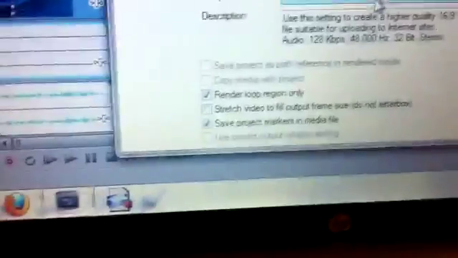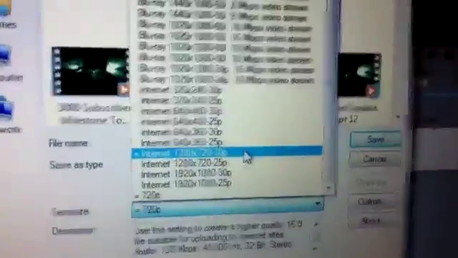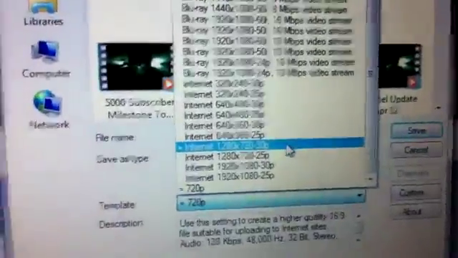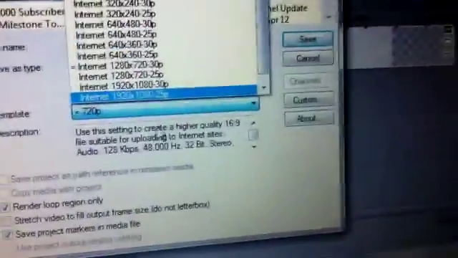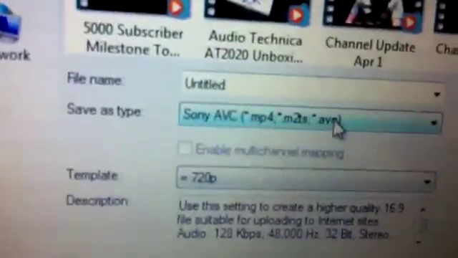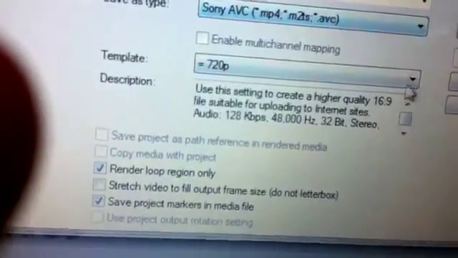I have it named 720p. It is under the template of Internet 720p, or 1280 by 720, 30p. That's 30 frames per second, pretty much. You won't get that template right away. I have to change the file type to Sony AVC. This is my render settings. You can use any that you want, but I'm using this because it gives you the best quality for the smallest file size. You know what I mean?